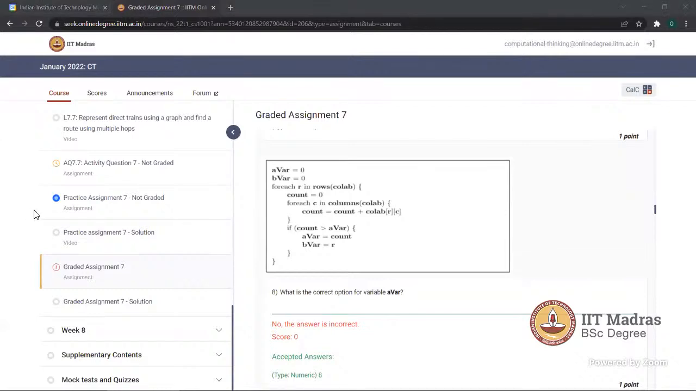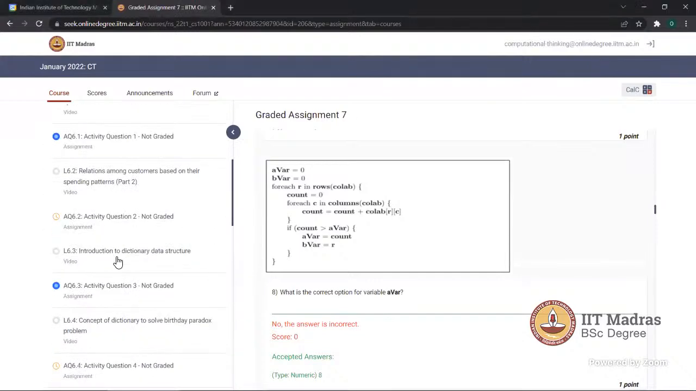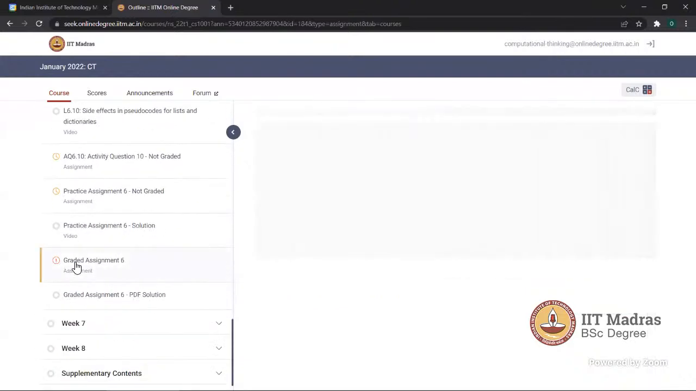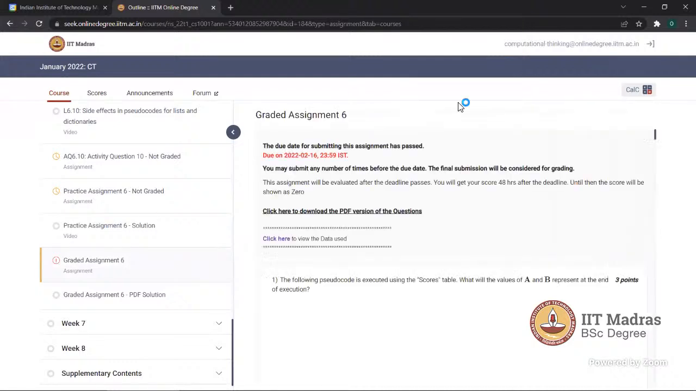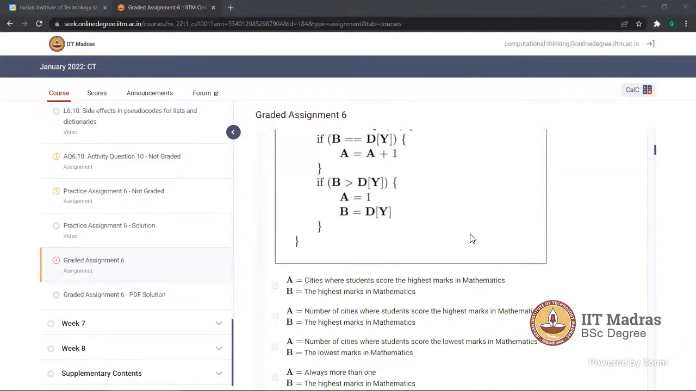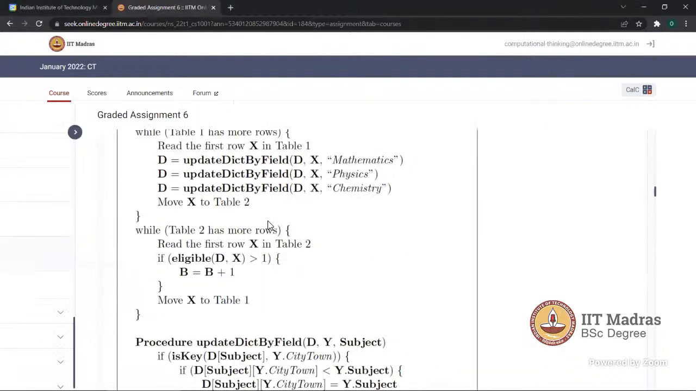Badrish, you are next. Hello. Yes, Badrish. So I have a doubt in graded assignment 6, third question. Week 6 happened a week back, right? Yeah, week 6. Have you looked at the solution? Yeah, I understood most of the solution, but I have a small doubt in procedure number 3. Okay, tell me.